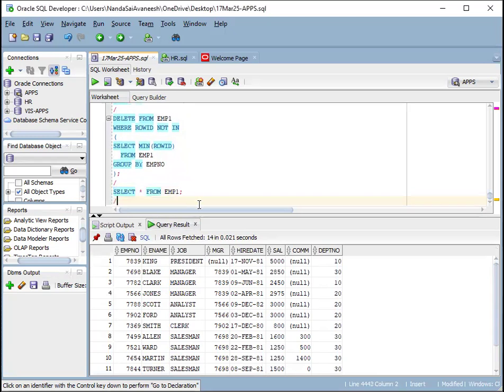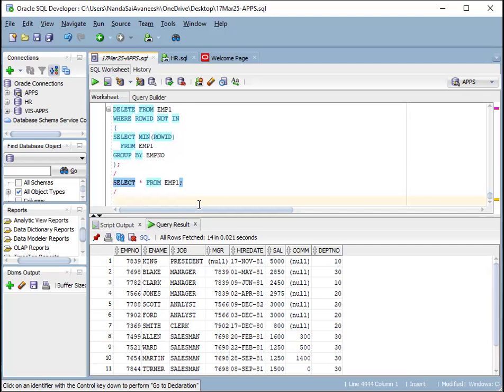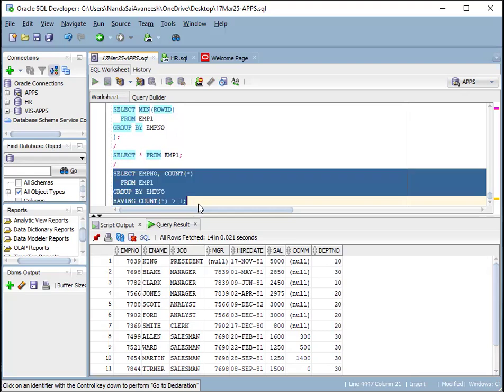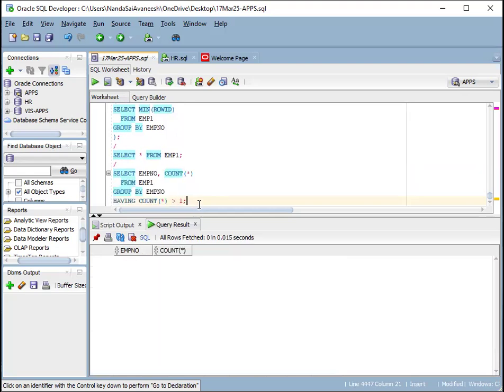So how will you retrieve the duplicate records? How will you find out the duplicate records? Select employee number, comma, count star from EMP1. Wherever we are using the aggregate function, we have to use group by compulsorily: group by employee number having count star greater than 1. That means now it is 0 records.